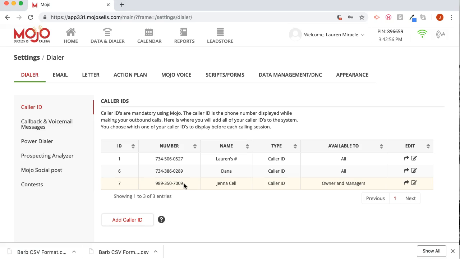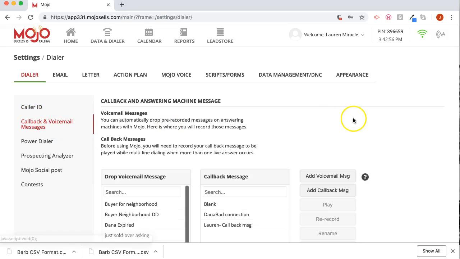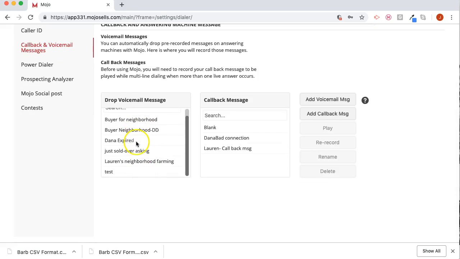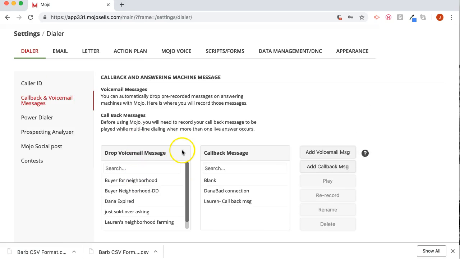The next thing you'll need to set up is your callback and voicemail. So a good thing to do is listen to the ones that are currently in here, and you'll want to record the same ones and name them according to your name.